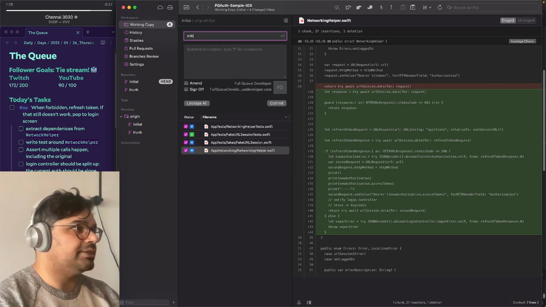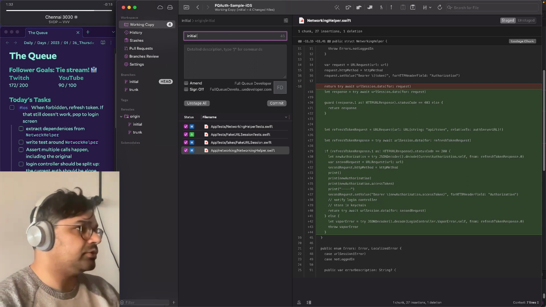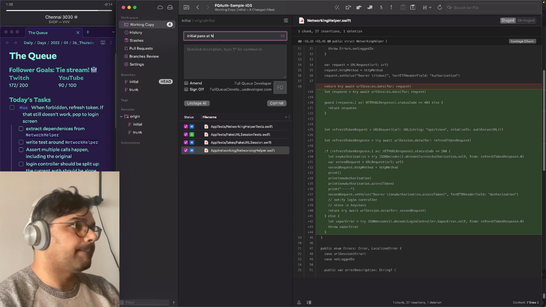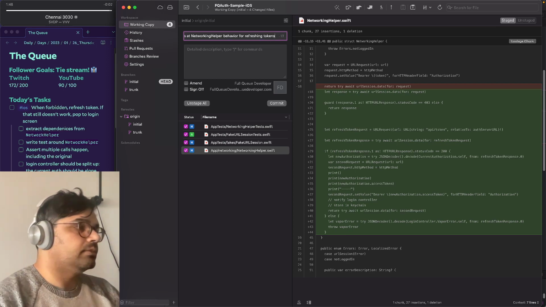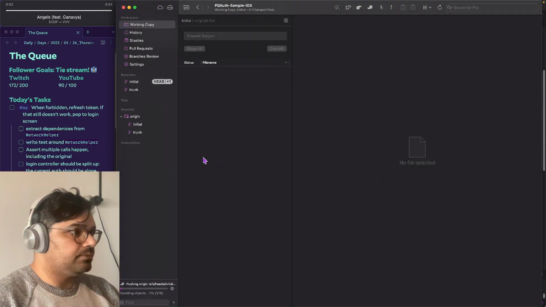Okay, initial pass at refreshing token behavior from networking controller. Cool.